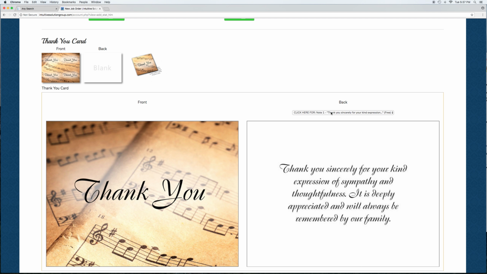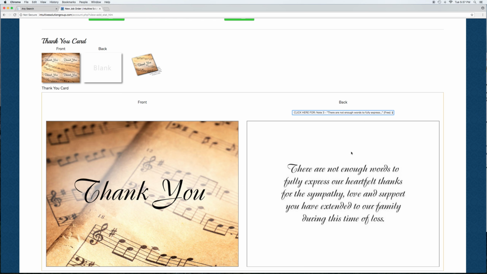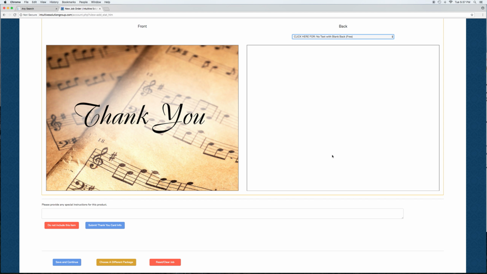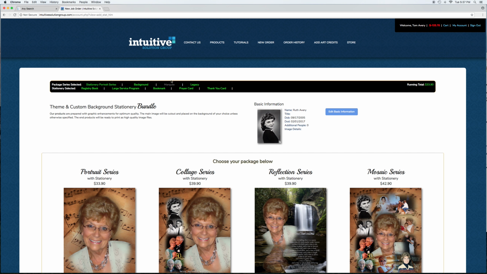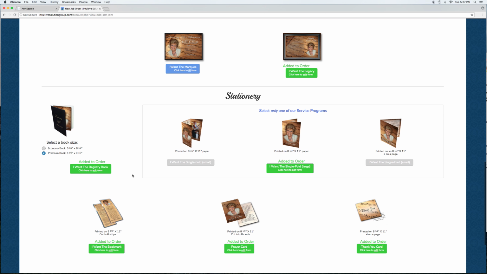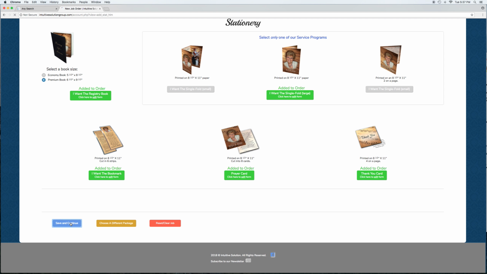We have 3 different back sets of text that all say something a little bit different. You can pick any of those 3 or go blank, and the family can write in their own condolences. Submit the thank you card. If you scroll up to the top, you see we ordered everything but the marquee, and our total is still $33.90. You can go back in and edit anything, change anything by hitting edit. I'm going to go ahead and save and continue.